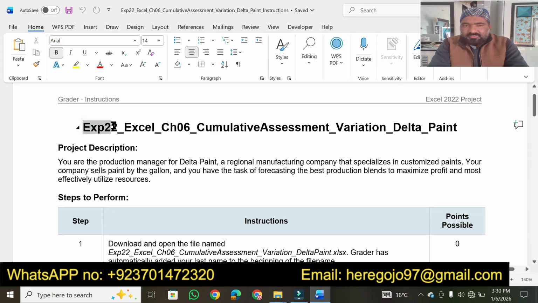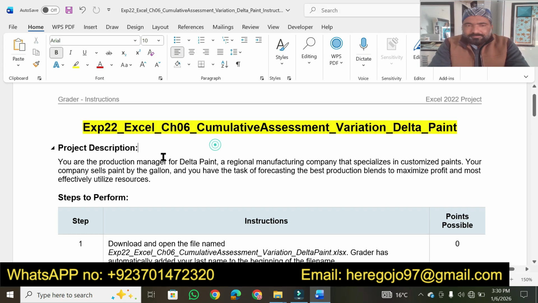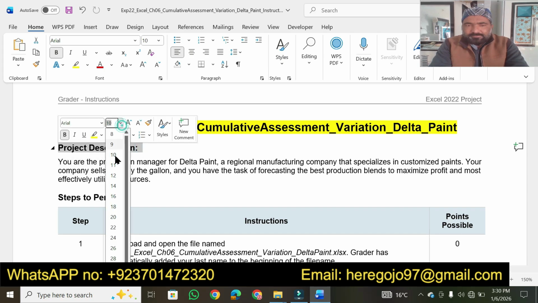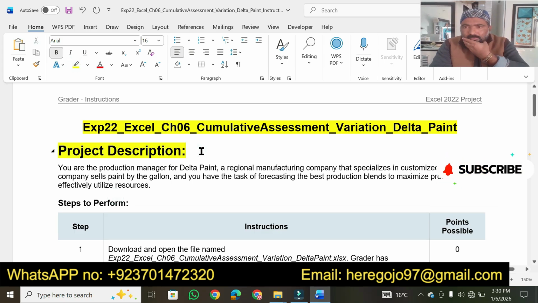The name of today's assignment is Exp22 Excel Chapter 6 Cumulative Assessment Variation Delta Paint. And here is the project description. We just increase its size and change its color. Okay, so we will discuss this assignment step by step. You may follow me and you will get 100% marks, A grade.